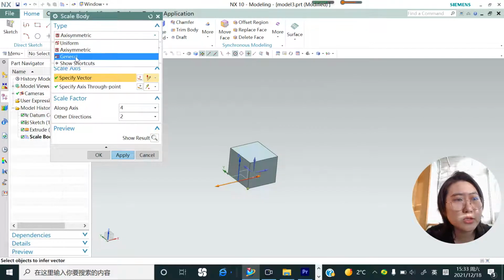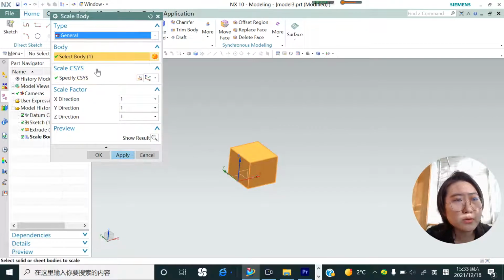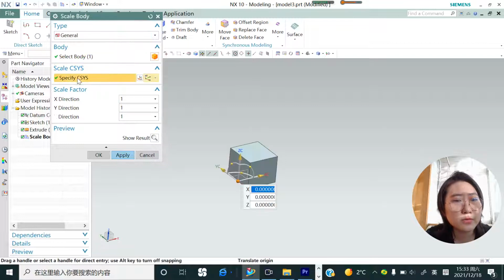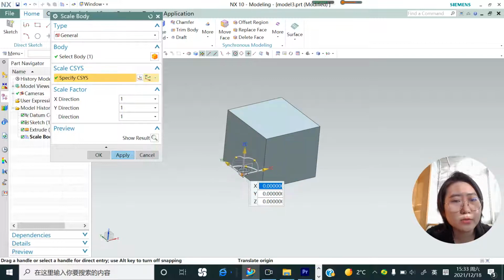Okay, I'm changing to general. For the general, you still need to select the body, and in scale CSYS, I would like to give a specific CSYS to this kind of plane, datum coordinate systems.